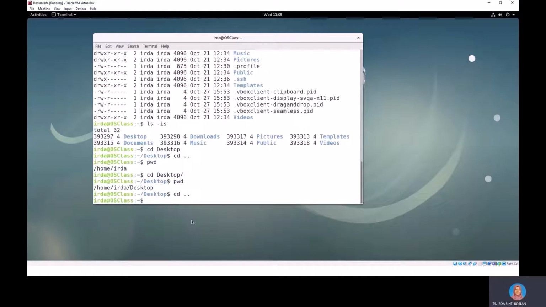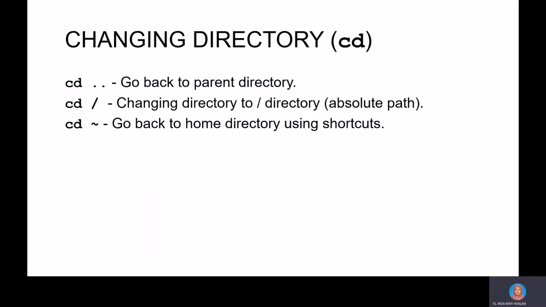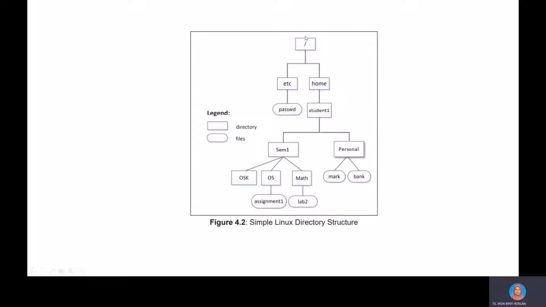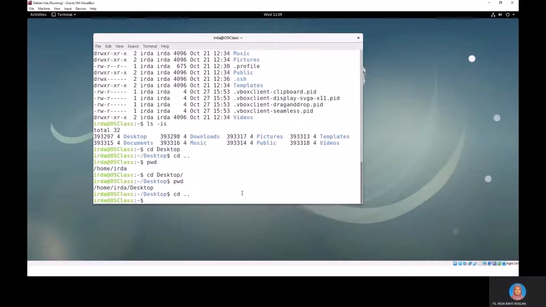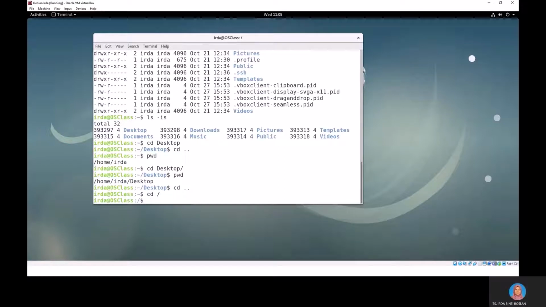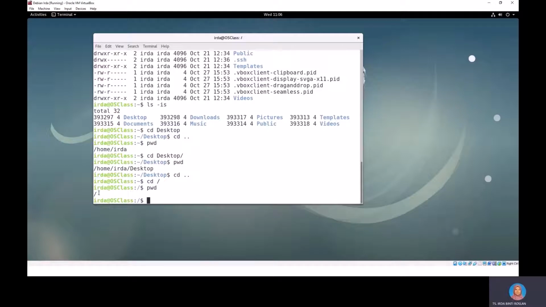Now we want to change directory to the root directory. The root directory is the slash. Here, this is the root directory. So we want to go directly to the root directory. We simply type cd space slash, enter. You can see the difference between this one and this one. Currently you are in the root directory. If you type pwd, you see you are currently in the root directory.